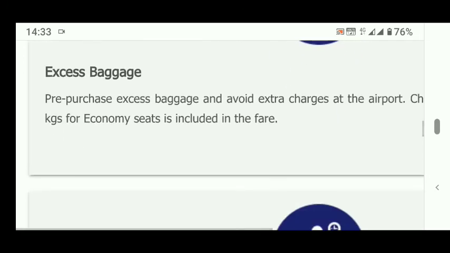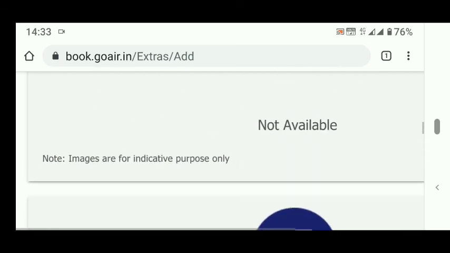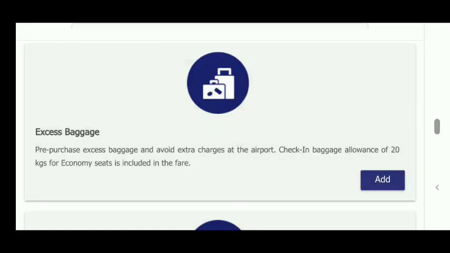Then it will ask you to pay the amount in the next option. You can pay the payment over here through your internet banking or cards, whatever options it is giving. Select that, give the information and pay the amount. Then the ticket will be generated automatically. You can save the ticket and travel.